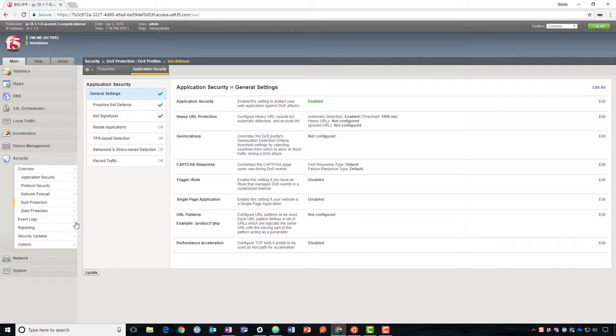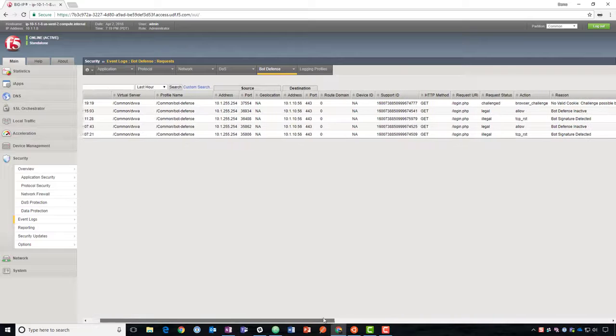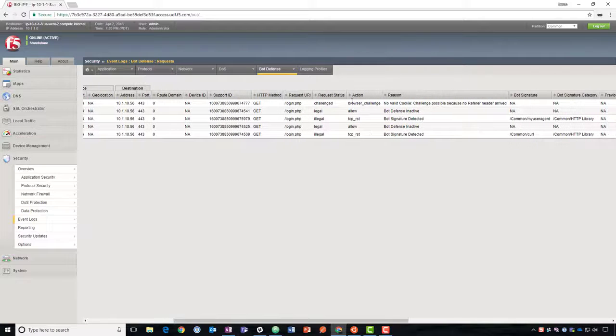So if we go look at the event logs, bot defense requests, here we can see that there have been a few events. We had some legal and illegal points here. We had TCP resets earlier when we were blocking. And now that we've enabled proactive bot defense, we're actually getting these browser challenges.